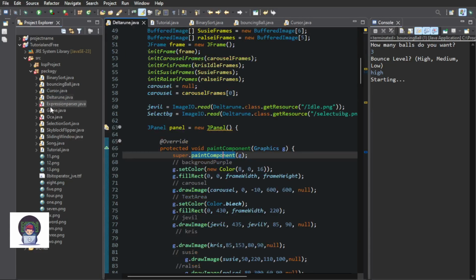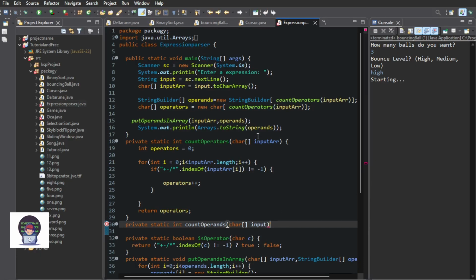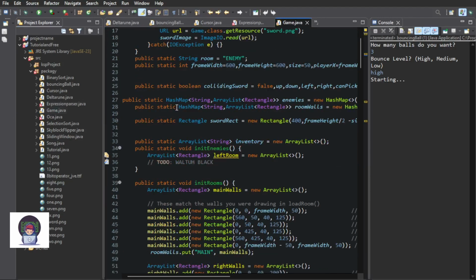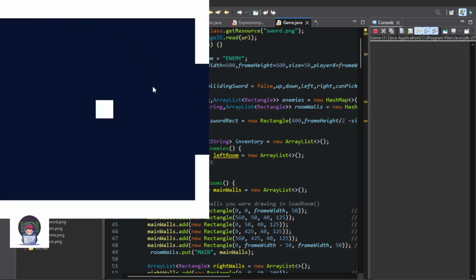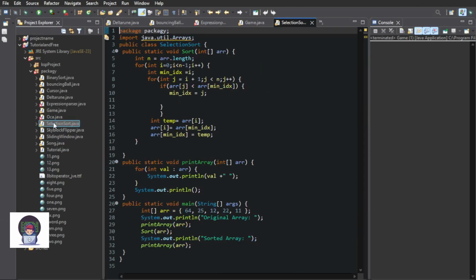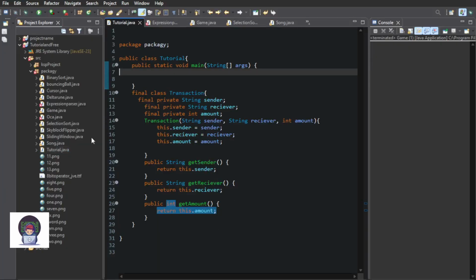Delta Un. Okay, I will cover this later. Just a second. Expression parser. Oh, I think I have. This is just my own project. I have showed you this in the previous advanced project video. Game. What even is this? Oh yeah, I tried to make this game, but yeah, I got a little frustrated, so I didn't do it. Selection sort. Okay, this is another sorting algorithm. Skip this tutorial. This is the one we have right now.